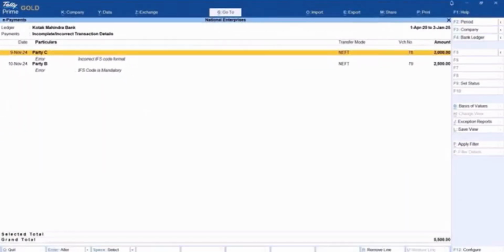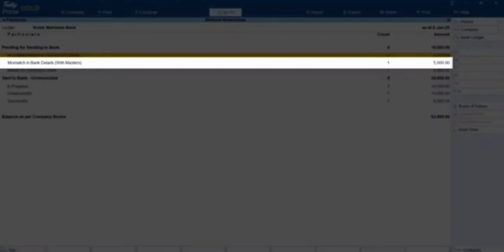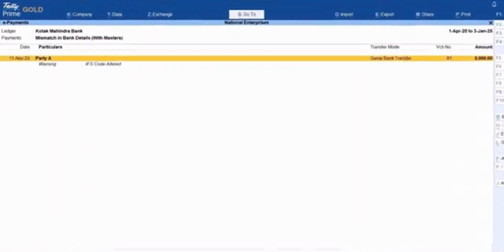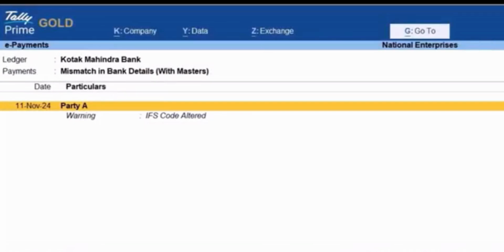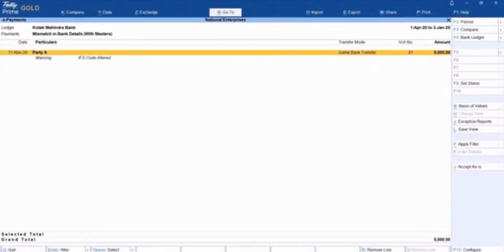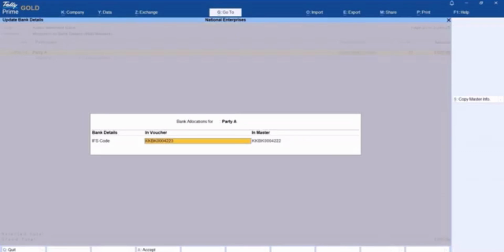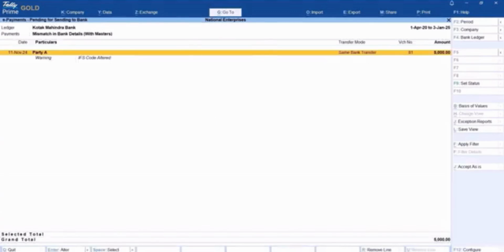Press Escape. Let's go into the mismatch in bank details with Masters section. You can view the alterations that have led to mismatch as compared to the details in the Masters. You can resolve the errors and warnings so that the voucher will be ready to be sent to the bank.